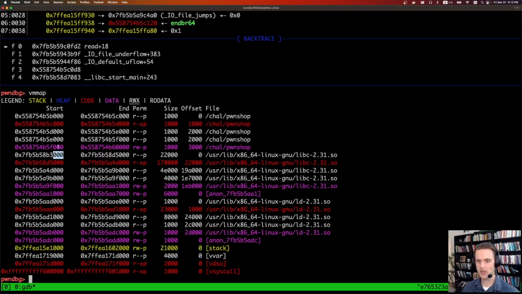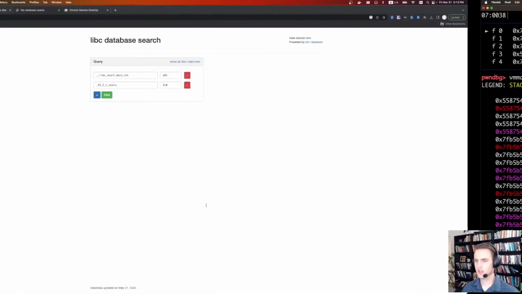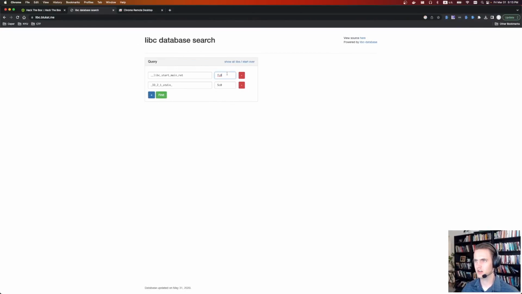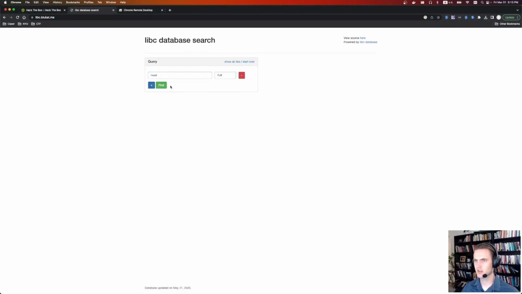Somewhere in here, let's say we're printing out read. Read will always end in this, FC0, for this specific version of libc. These values are going to shift up and down as libc is loaded in different places, but this FC0 will always be constant for this version of libc. So we'll put this here, and we're going to say this is the read function. Oops, we're going to remove this, and we say find.